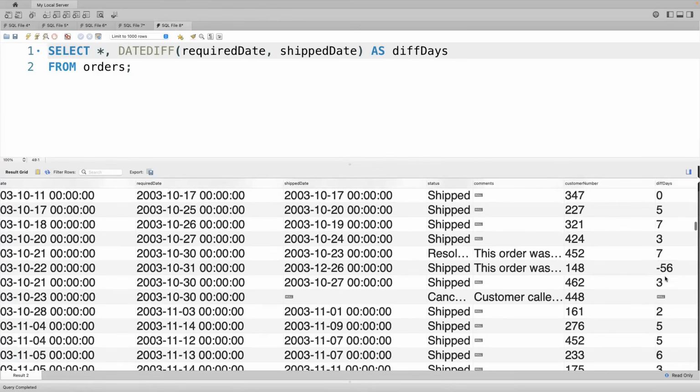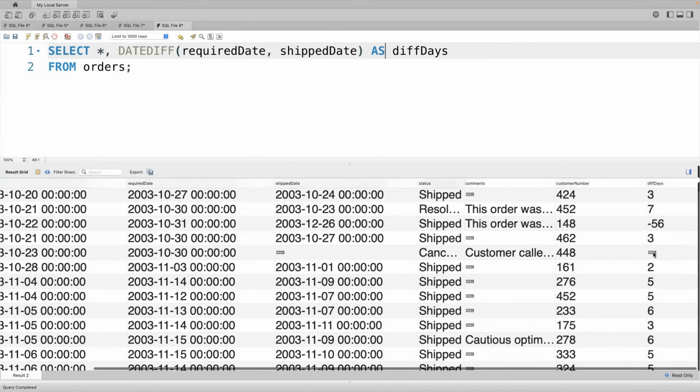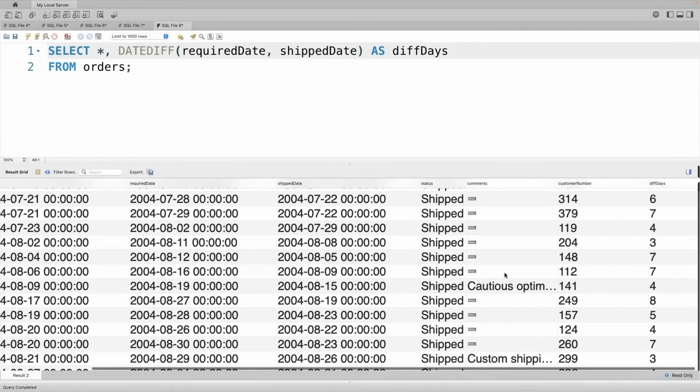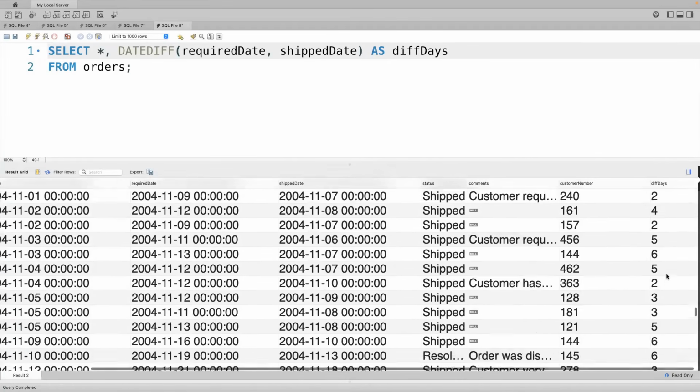Okay, interesting. So here it seems like it's minus 56. So it seems like this order was very heavily delayed. And then here it seems like the order was never shipped at all. So maybe the customer canceled the order or something else happened. And there are also notes or comments to note this, right? So you can already see how this is useful.